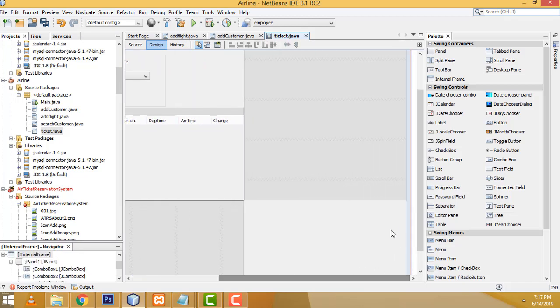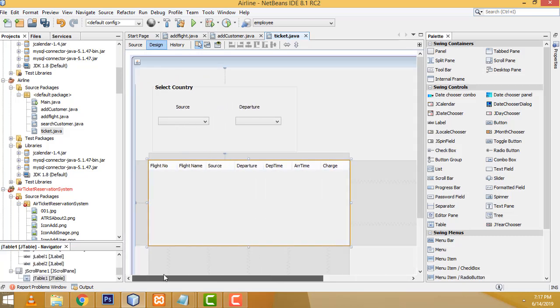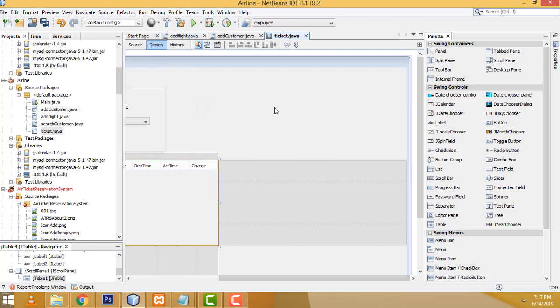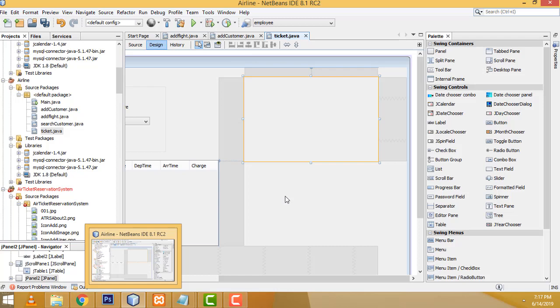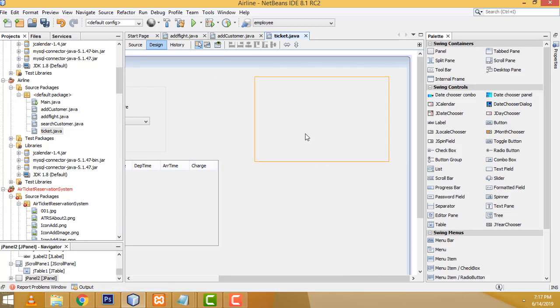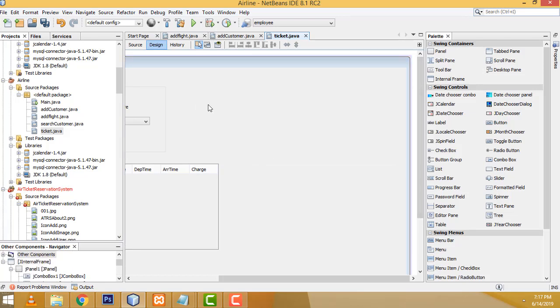After that, what I am going to do is, another important stuff, we have to get another panel. Here we have the customer details, which we have to display. Now before adding the customer details, we have to generate the ticket number, auto generate ticket number.